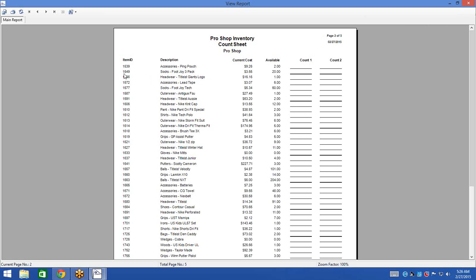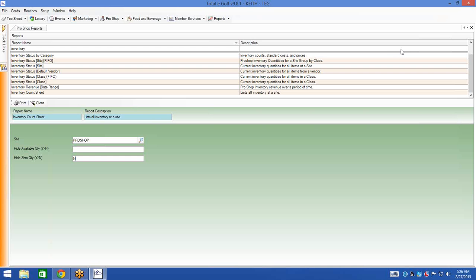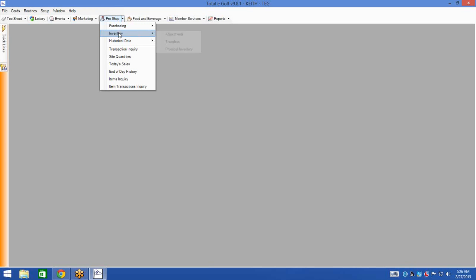So let's take, for instance, if we were finished counting here, and this first ID number, 1539 ping pouch, if we were to count 3, we would need to make an adjustment by 1 to increase this inventory. So once you have this sheet finalized, you know the items that need to be adjusted. At that time, we're going to head over to Pro Shop, Inventory, and Adjustments.